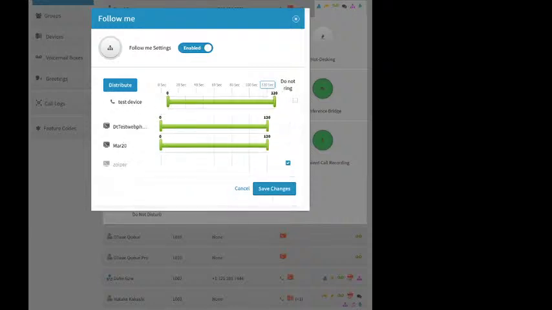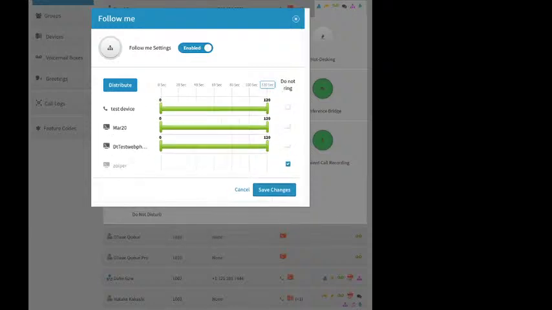You can click and drag these devices around. You can click distribute, so now it's going in order. I have this other device here, so I can always add it back in, or redistribute a second time. You can also change this ring duration down to 60 seconds, for instance, or higher, like 240, etc.